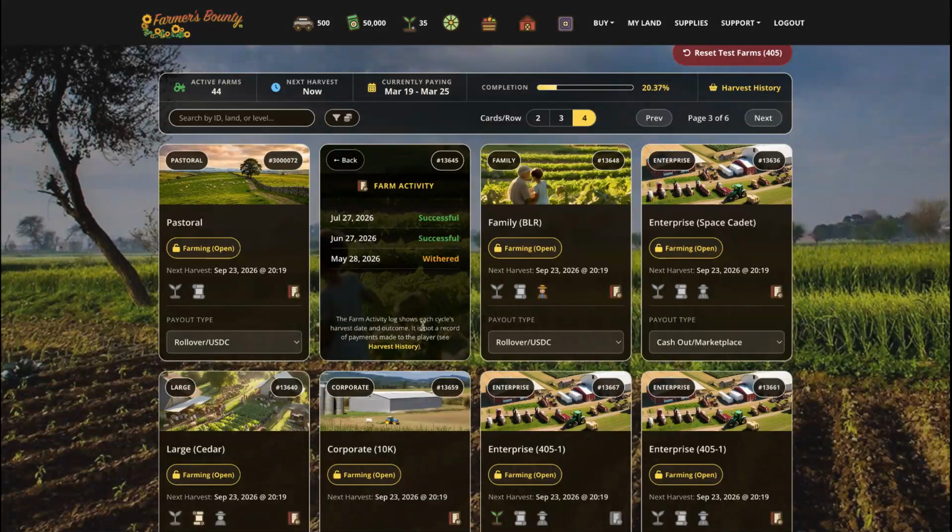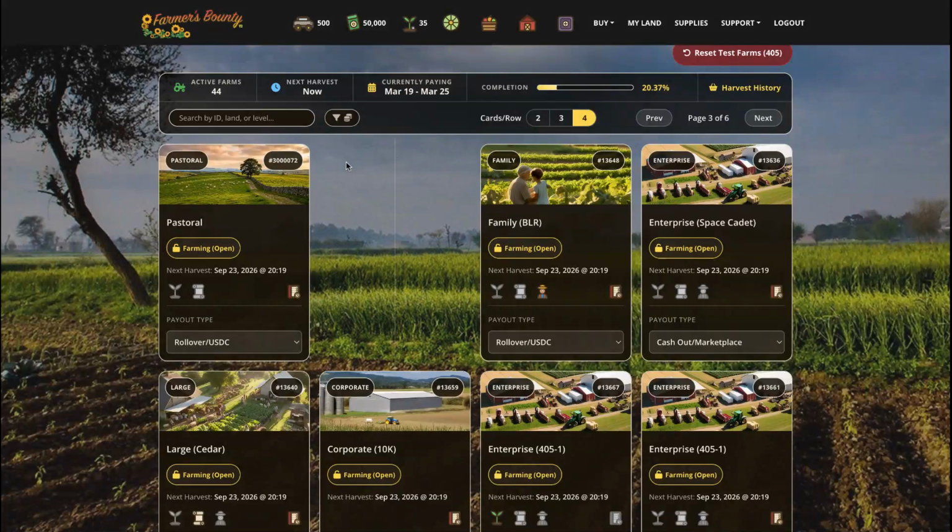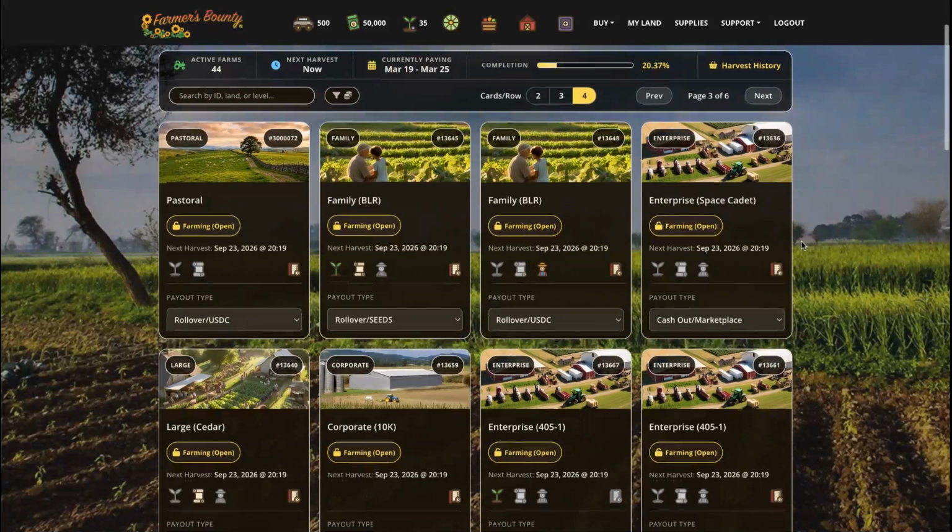All of the finances is still handled in the harvest history, but this just gives you a quick overview of how many times this farm has gone through a harvest and what the result of that harvest was. So you have that available to look at as well.